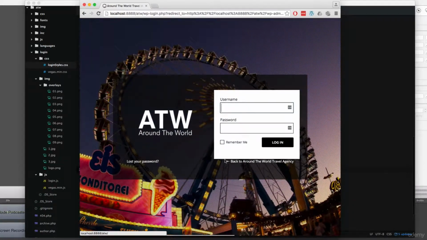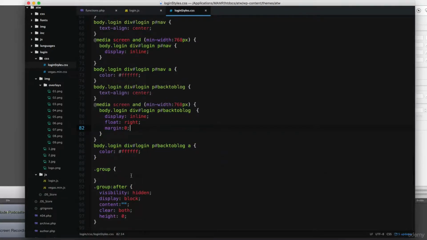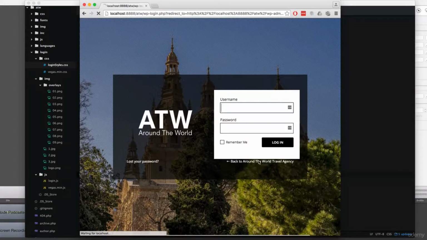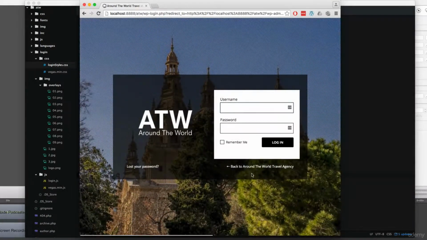I'm gonna add a small margin here in the group. So I'm gonna add margin bottom 20 pixels. So we have some separation here. It's looking better, I think.